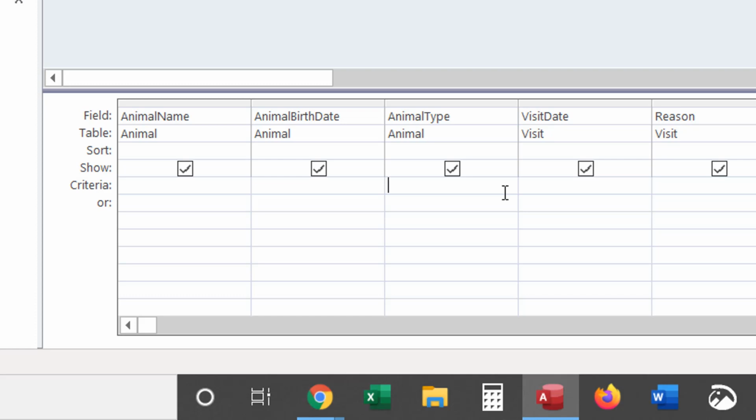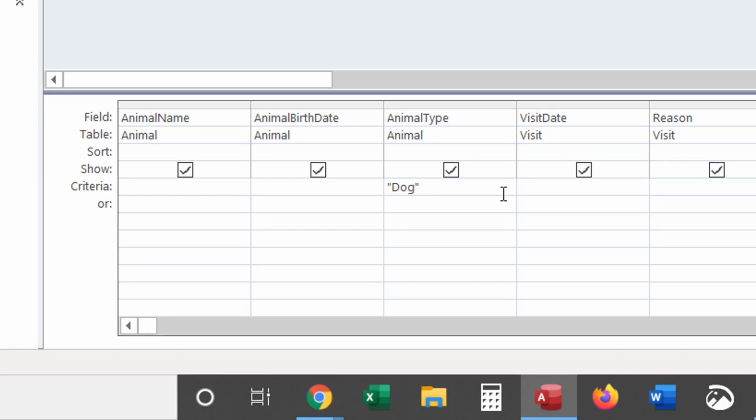All right, and what we're looking for is dog. Okay, now you can put this in quotes. It'll automatically put them in for you though. All right, then you're going to press enter. See, it automatically puts your quotes in.